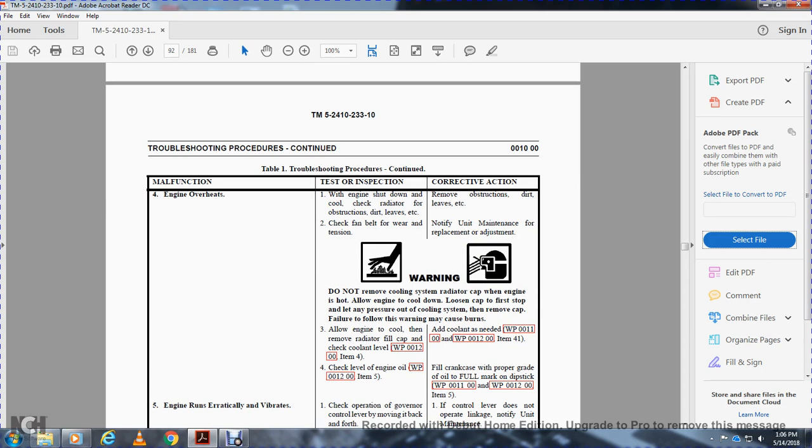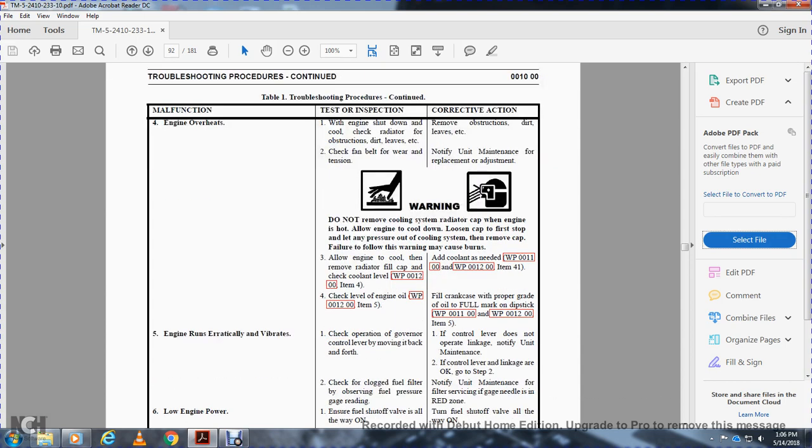Engine overheats. Allow the engine to cool. Remove the radiator fill cap. Check the coolant level. Add coolant as needed. And check the engine oil level. Fill the crankcase with the proper grade of oil. Fill to the mark on the dipstick.